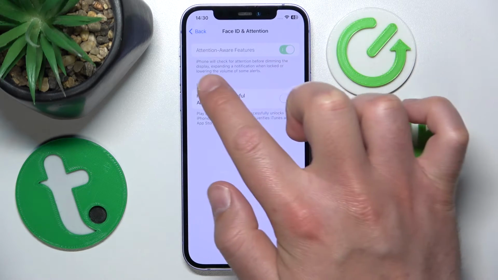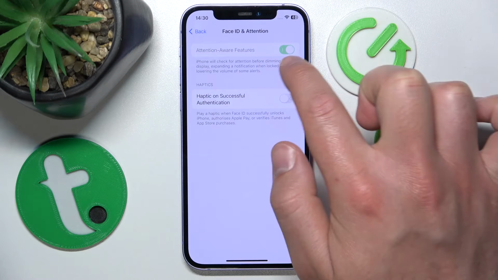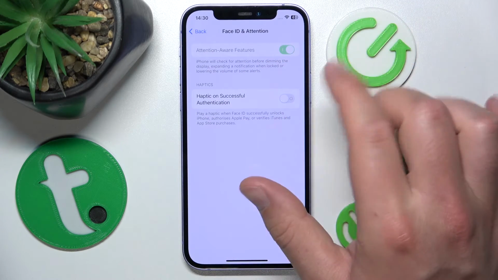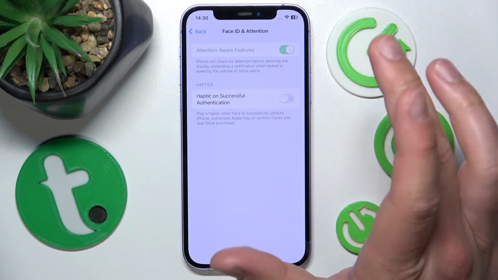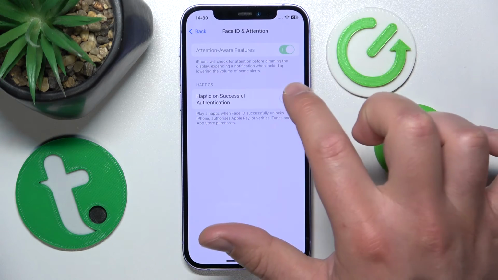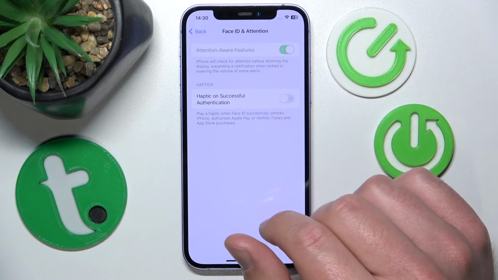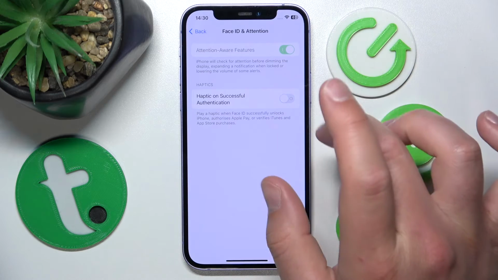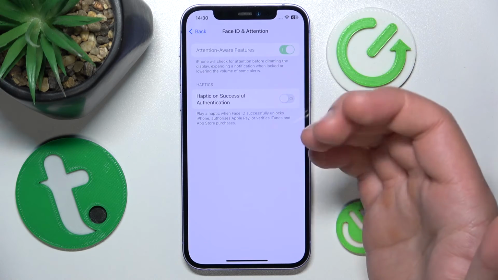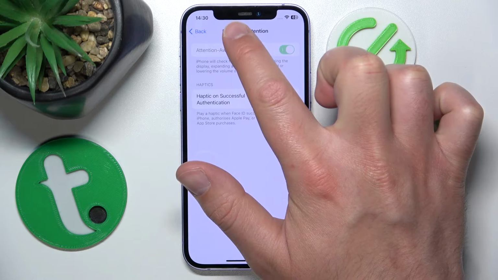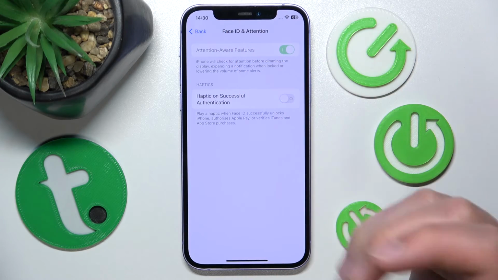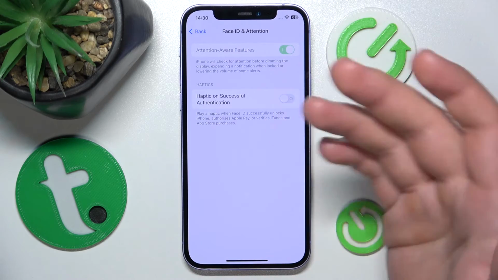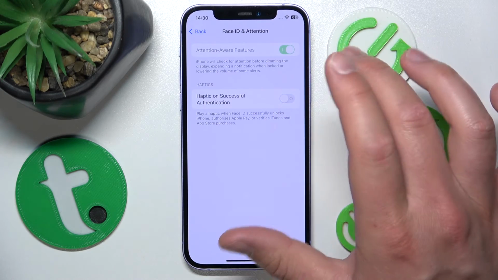So here, the Attention Aware Features is, I don't know why it is locked, but I guess it is on all the time. So the iPhone is going to look for your attention before dimming the display, expanding a notification when locked, or lowering the volume of some alerts. It is going to monitor you, as you can see with those little lights, if you have the attention of your face. It just means if you're looking at the screen or not.